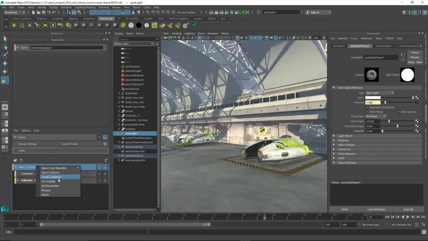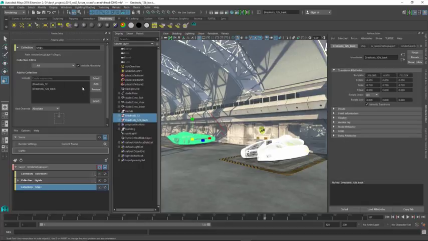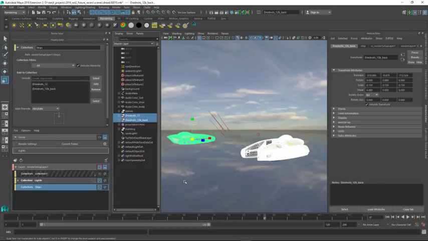So we'll create another collection. Pretty straightforward. We'll just call this one ships. And I'm going to add to this collection these guys here. So notice that objects can live in multiple collections. And with that collection added, we'll just kind of solo that guy so you can see that it's just the ships, and we'll actually put the lights on too.